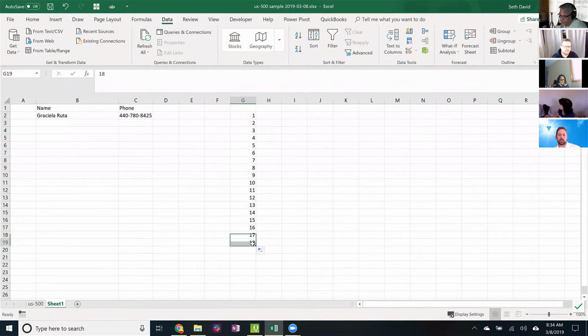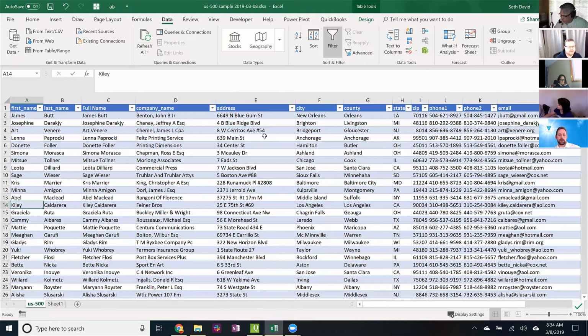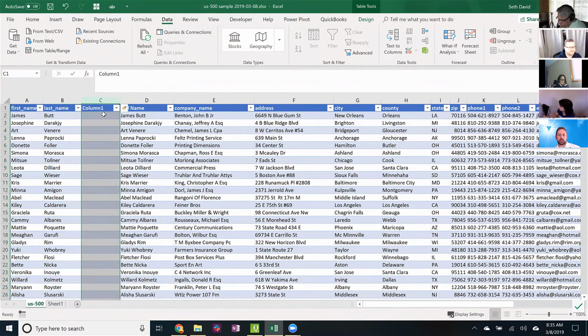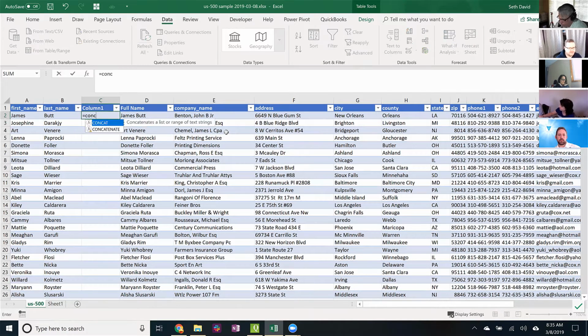No. Go to the data sheet. Mm-hmm. I'm on the data sheet. No, this data sheet, sorry. Yeah, sorry. And now insert a column between last name and full name. And now type in equals concatenate and do the first and last name. Oh, well, yeah, it'll copy the formula down for you instantly. Copy the formula all the way down.